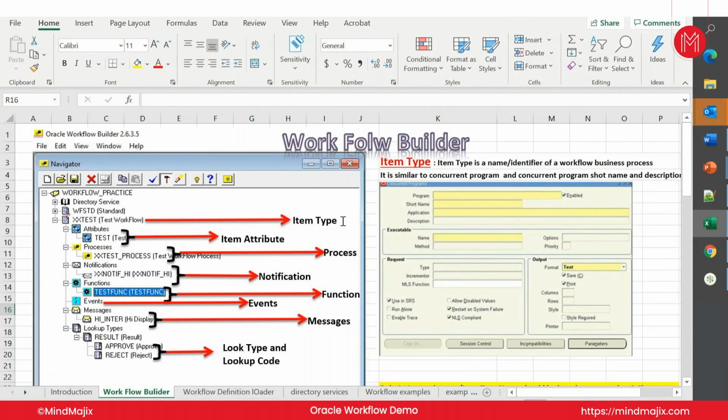So what is an item type? An item type is a unique short name for any workflow. A workflow has an extension, like when we develop a report builder report we have .rdf. Similarly, when we are developing a workflow, it has an extension called .wft. When we are saving a WFT file, it is saved with the same name as the item type name. So it's a unique name for each workflow which we are going to deploy into the system.